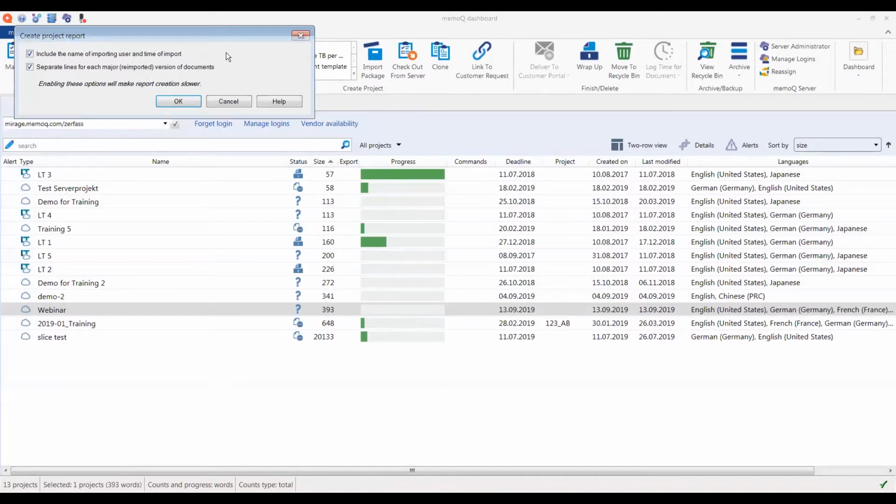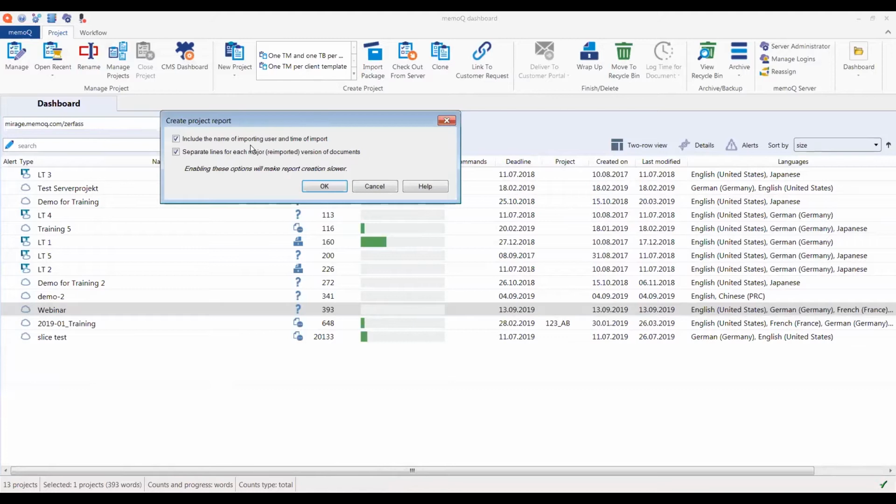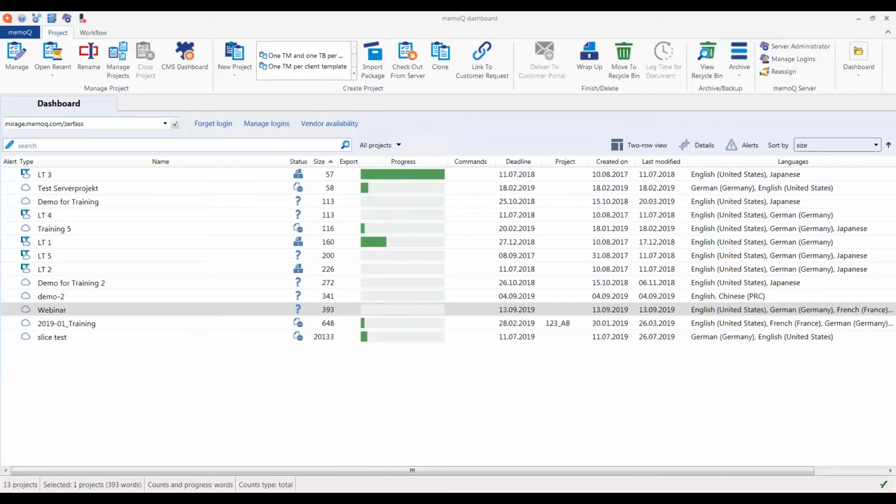Creating the project report would mean that you can include the name of the person who imported the documents and also the time when a document was imported. And if you're working with different source language versions, so updated versions of the source documents, then you would also have a chance to see what the name of the document was before you put another document on top of it. Let me show you how that looks. I've just prepared that.